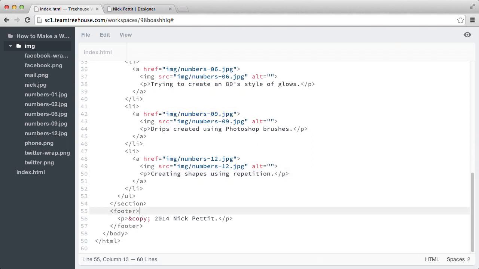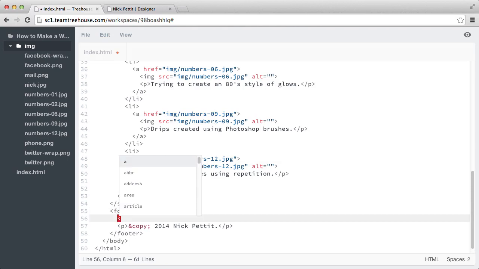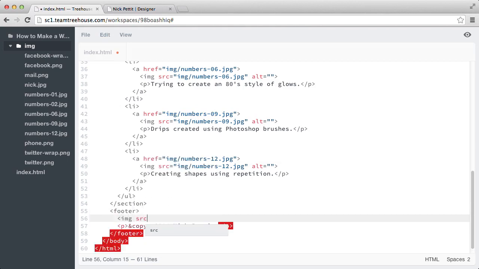And inside of this footer, I'm going to type img, src for source, and then I'm going to type the relative path to our Twitter wrap image here, or PNG. So I'm going to type twitter-wrap.png, and I need to go back to the beginning here to make sure that I include the images folder there, because it's inside of the images folder. So just typing twitter-wrap won't work. You need the images folder.